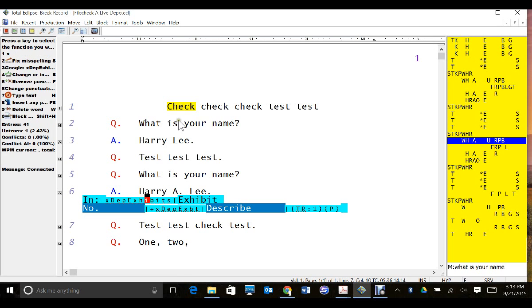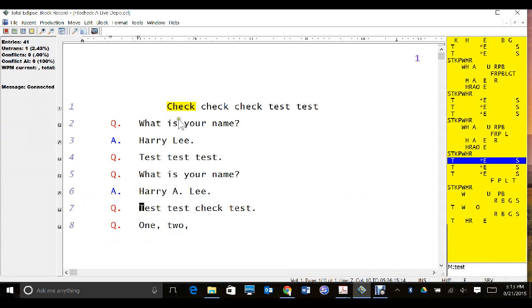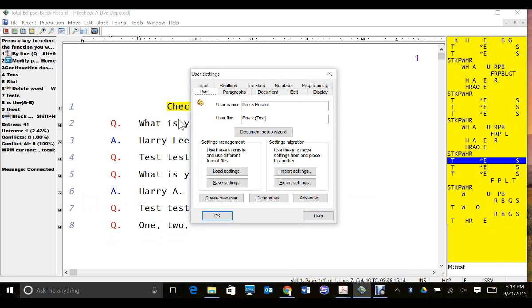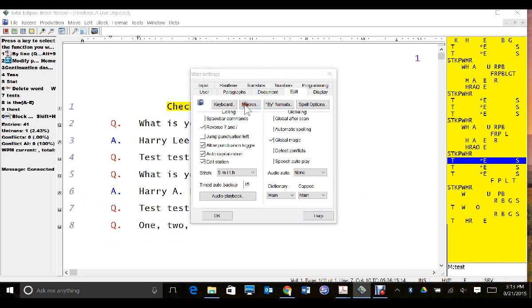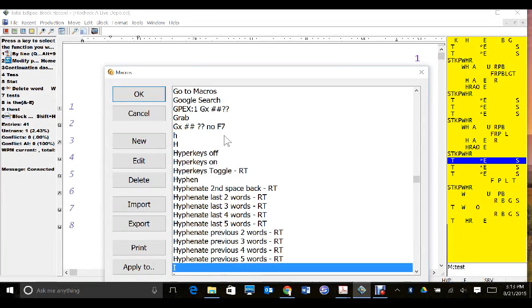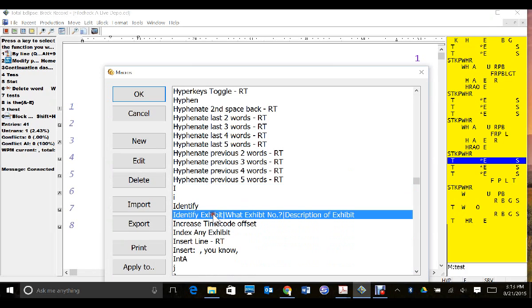I'm going to take this out, taking my yank line. I want to go to user settings, and we're going to look at the macro real quick under my edit tab. Macros. I'm going to click in here once and hit the letter I to get to the I's. Identify exhibit. I'm going to look at that. I'm going to hit edit.